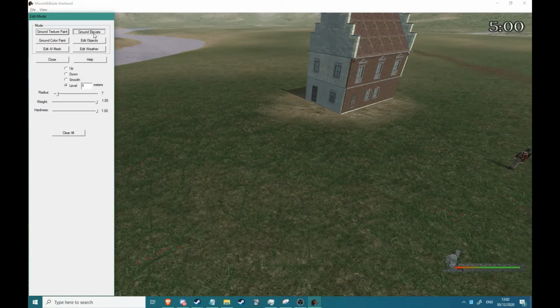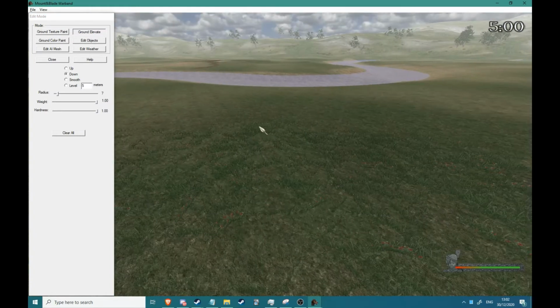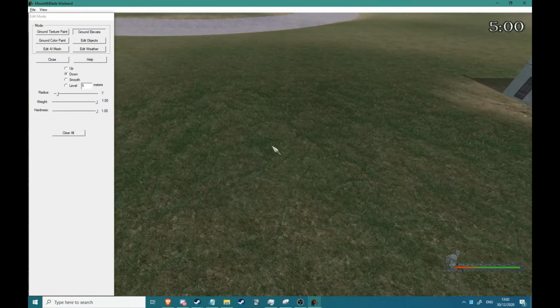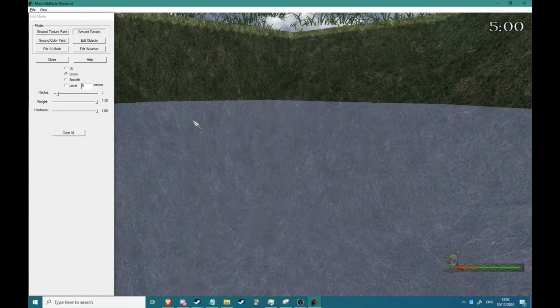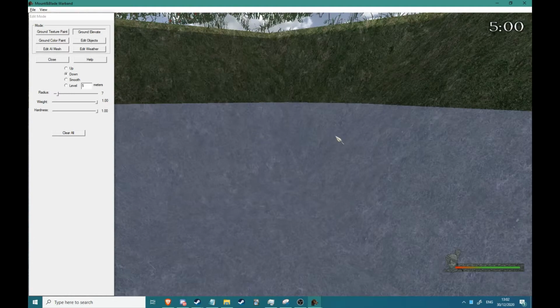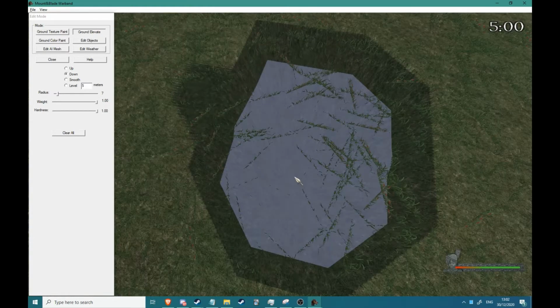So you want to go over to the ground elevate tab. Again, the weight just changes how fast your terrain is edited, and the hardness is how jagged the edges are. So let's say it's both on full. As you can see, it goes down quite harshly and quite quickly.